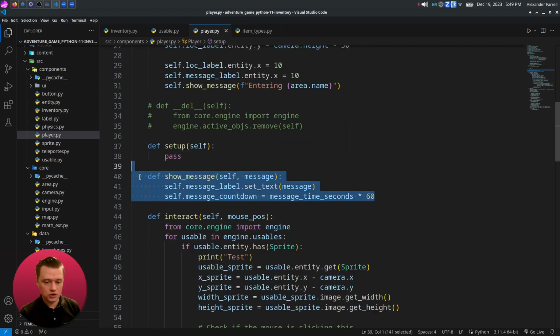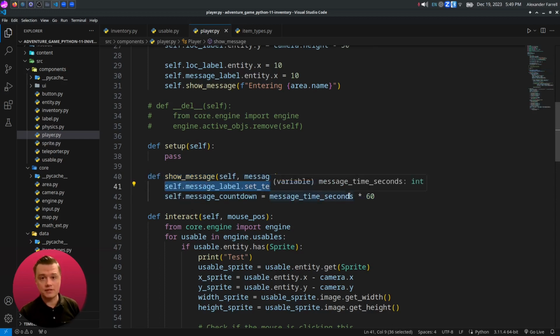The show_message function is actually pretty straightforward. All we do is we call set text on that message label, that text box up at the top left. And then we do a message countdown, and we're going to set it for the time in seconds times 60. The frame rate of the game we've set to 60, or we'll sort of assume that it's 60. This is not exactly perfect. If it's running slow on somebody's computer, it's not going to be exactly 3 seconds. It might be a little bit longer. But for now, this is good enough. It doesn't have to be super concise and accurate for just showing the message.